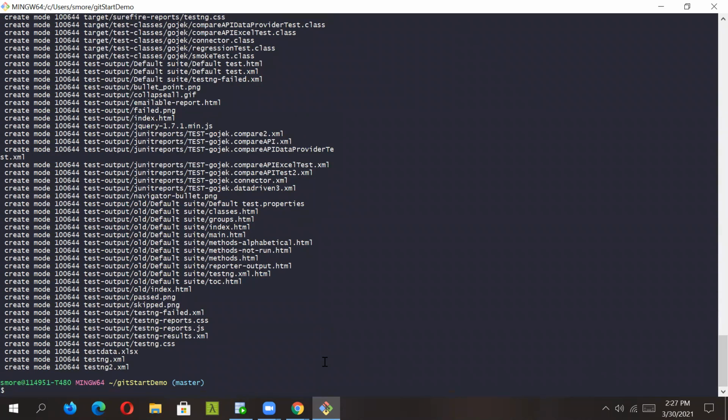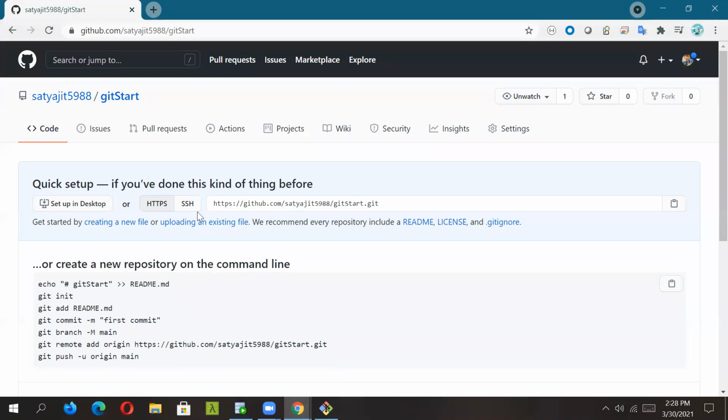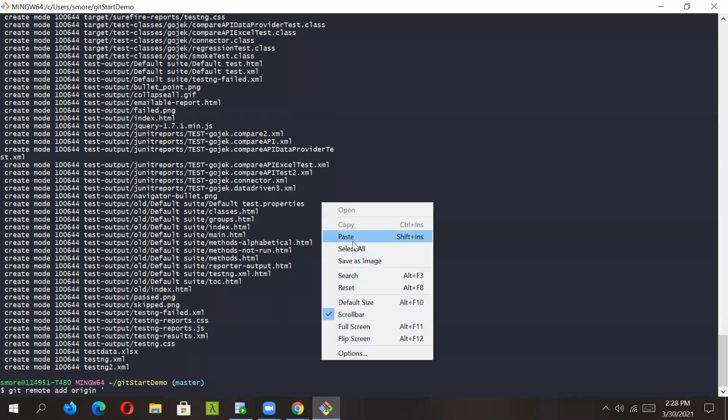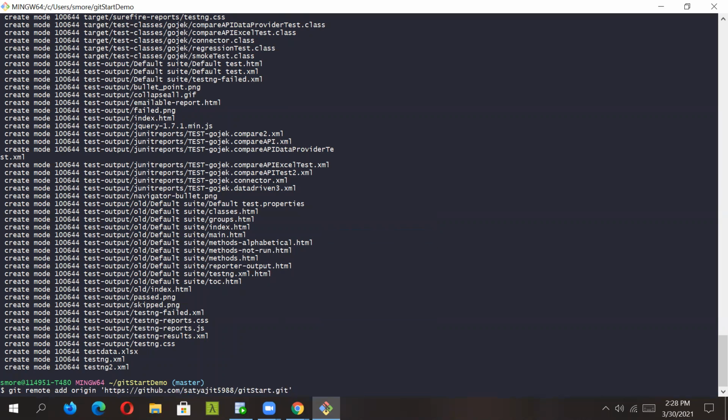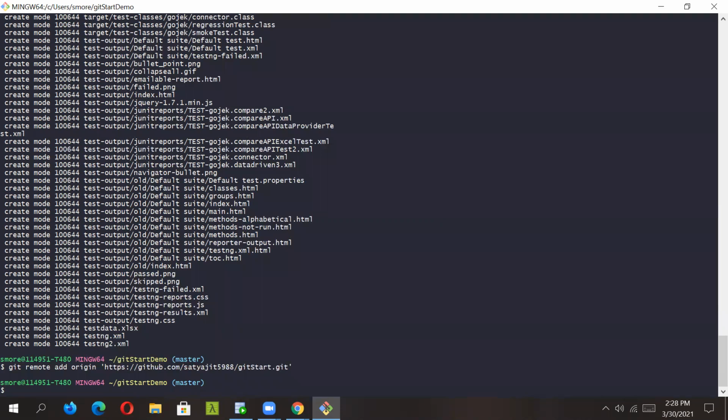In order to form that connection, just type git remote, because it is a remote repository. Then we have to add, then specify origin, and then, after a space, give the address. We have this https link, so we just copy it and provide it here, and hit enter. Once the connection is done successfully, it's time to push our code.